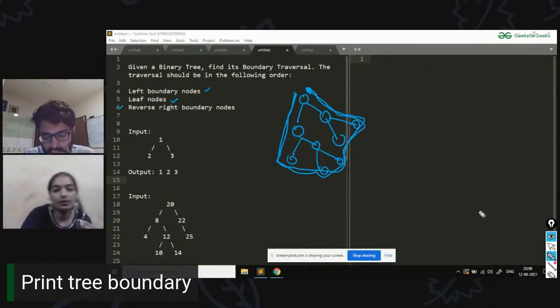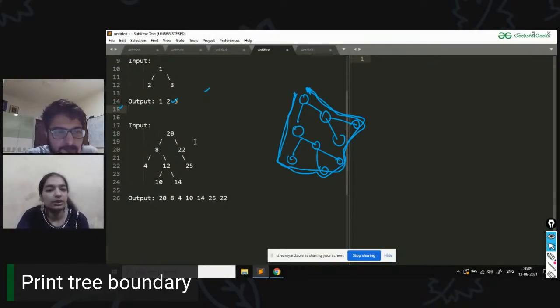Okay, got it. So this is another example, if you want to take the second one. So the tricky part here is finding the left boundary and the right boundary. The leaves are pretty easy.